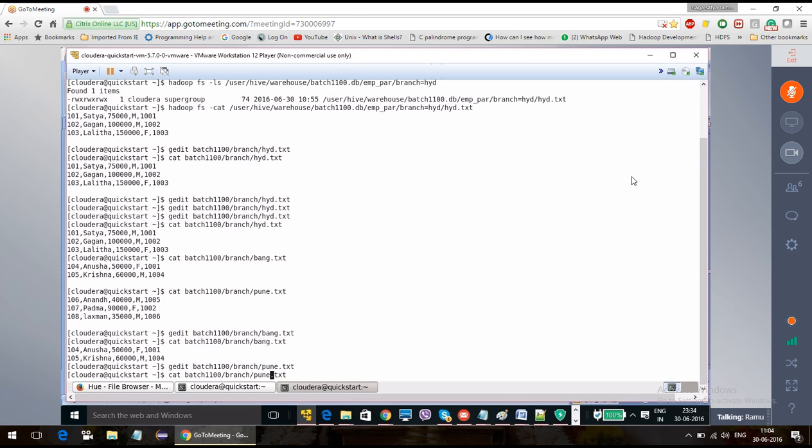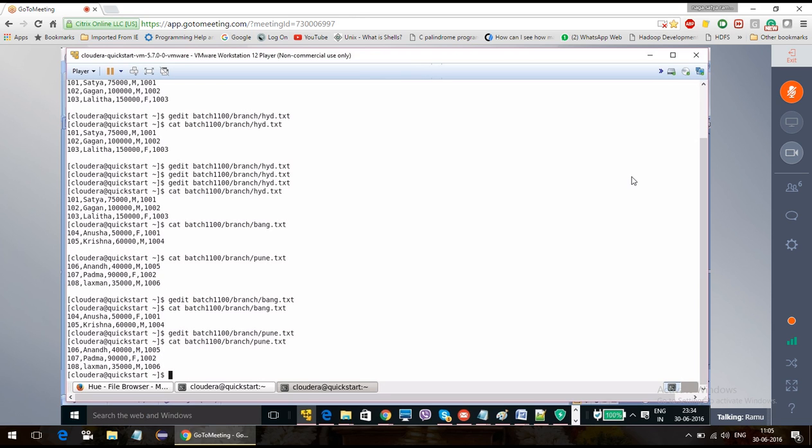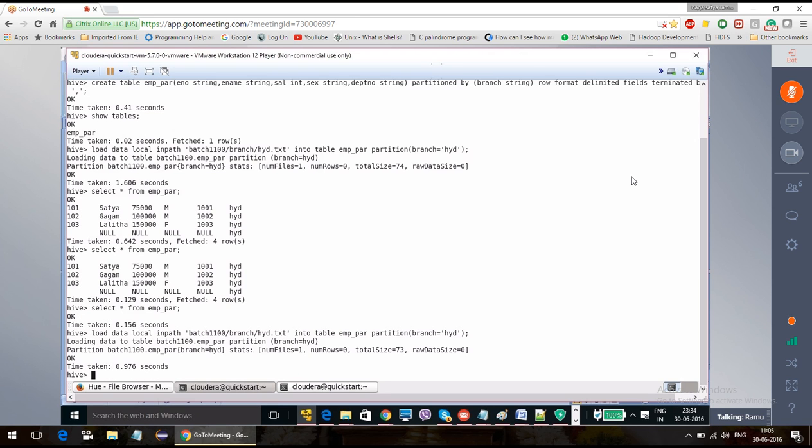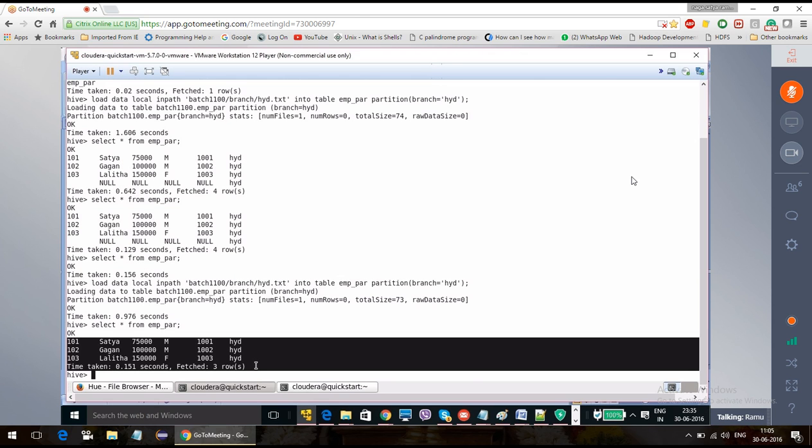Now I don't have any data here because I have deleted it inside the HDFS directory. Now I'm going to load this data. Okay, it is loaded. If you select it, I don't get any null values because I don't have any extra space after the record. Now my data is good. Now again I'm loading the Pune file.